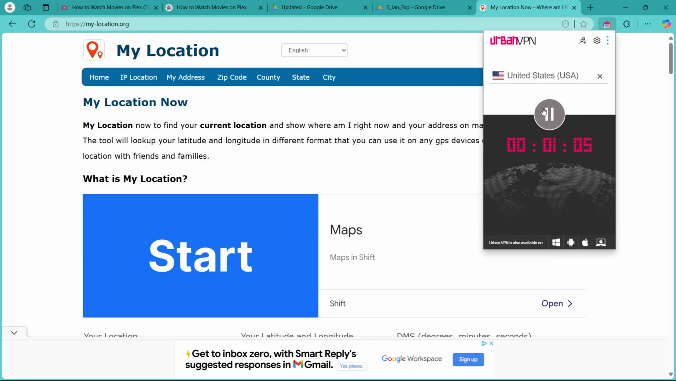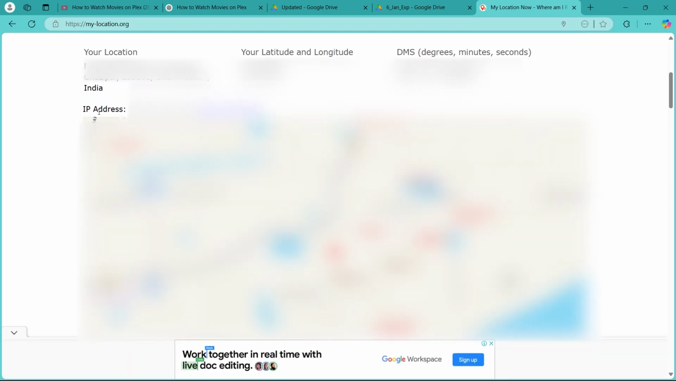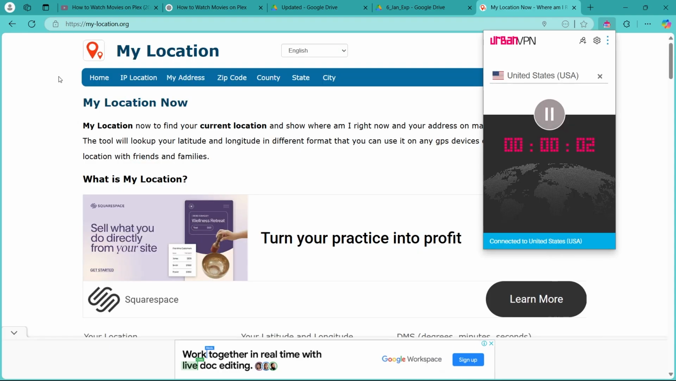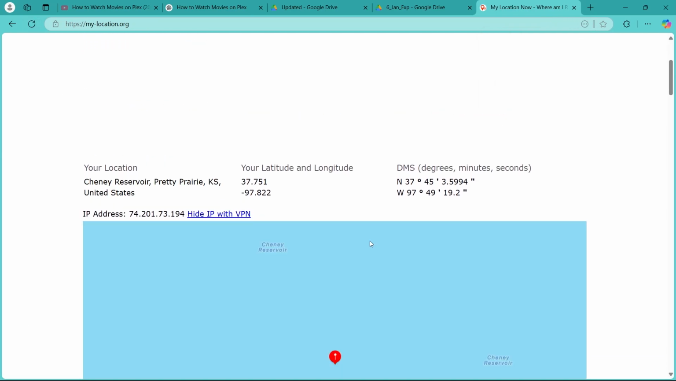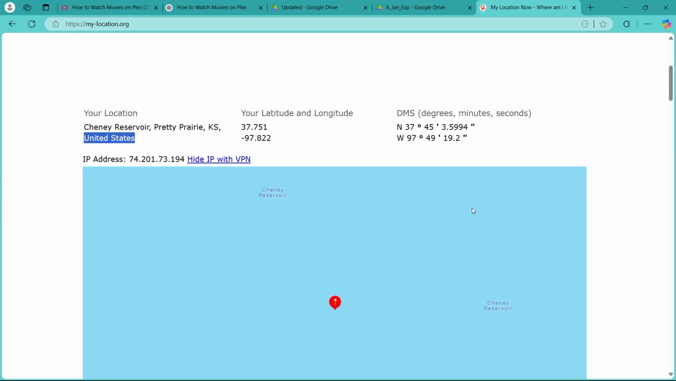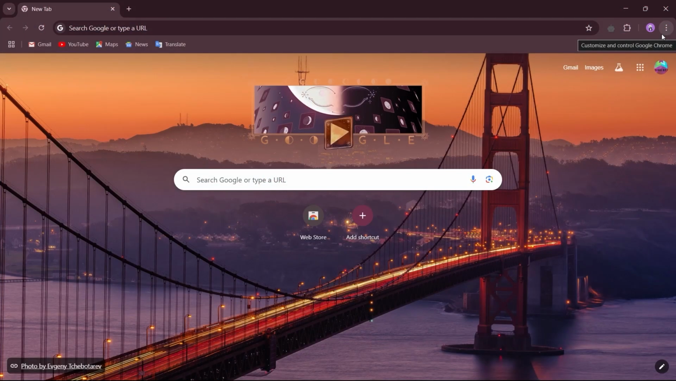So I will turn this Urban Proxy VPN off. Now I will refresh this page and I will scroll down. Now I'll refresh this. And as you can see, now it shows that my location is in India. And when I turn the Urban VPN on and refresh this page, you can see my location is instantly changed to United States.